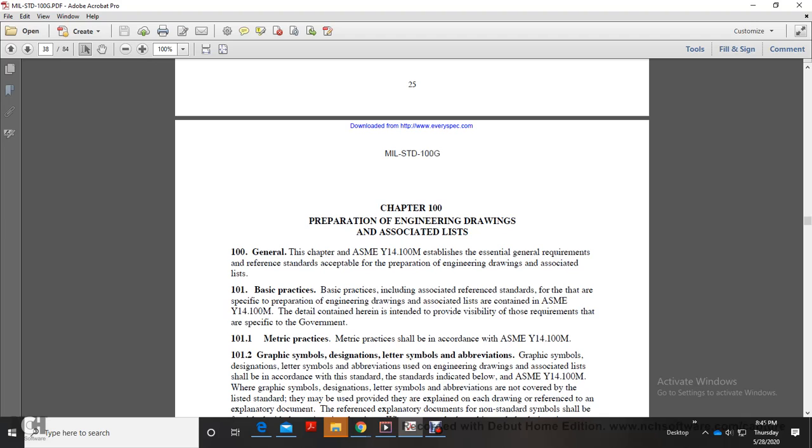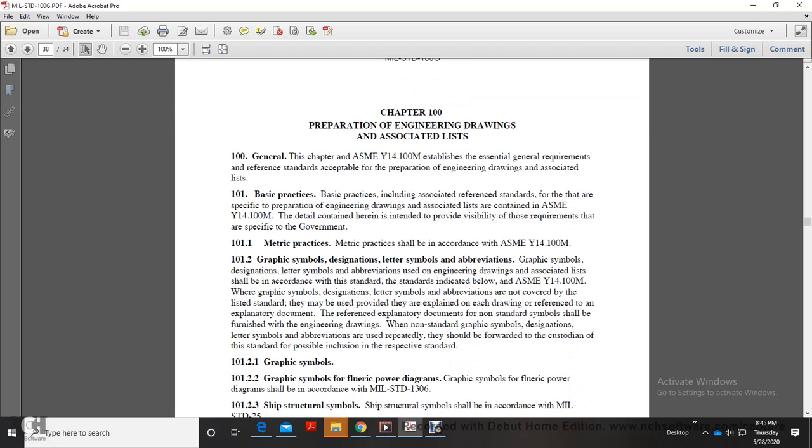Detail is contained to provide visibility with the requirements of the government. Metric practice shown conforms to ASME Y14.100M. Graphic symbols, designation letters, symbols, abbreviations. General: graphic symbols, designation letters, symbols, and abbreviations for the engineering associated lists should be in accordance with the standards indicated below, ASME Y14.100M.